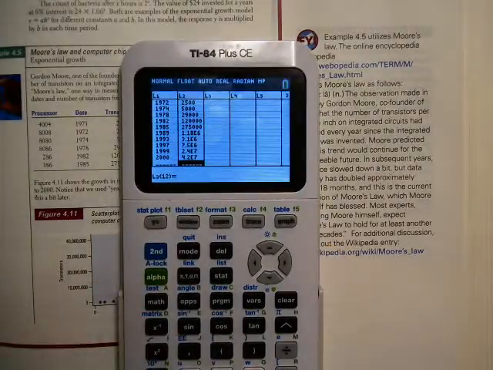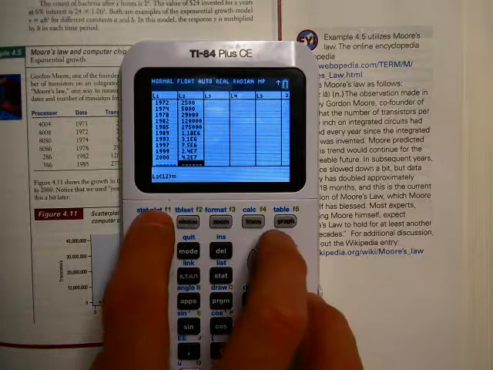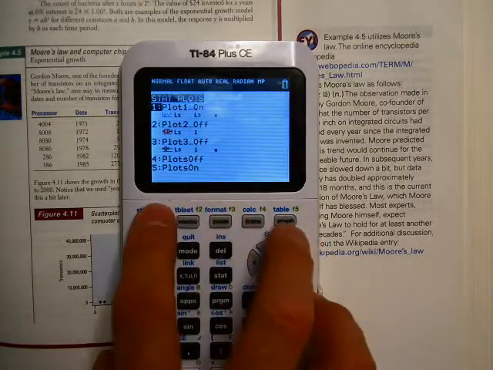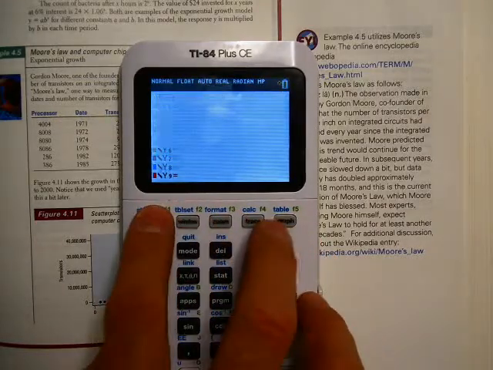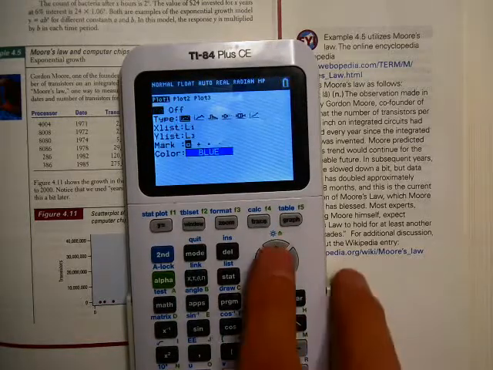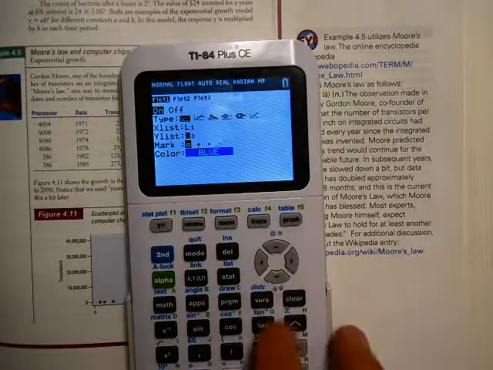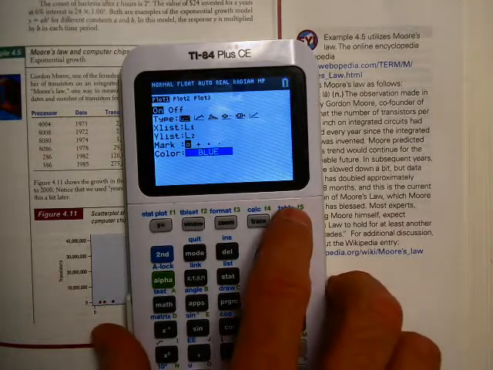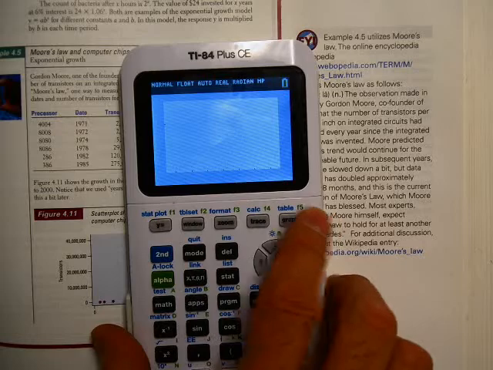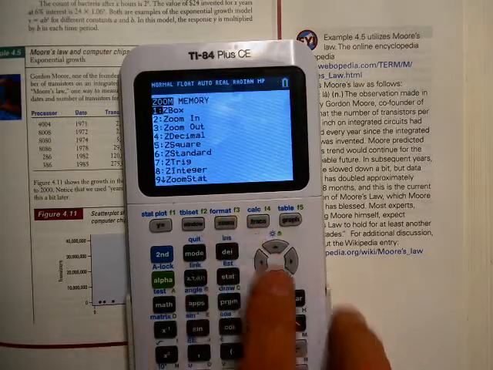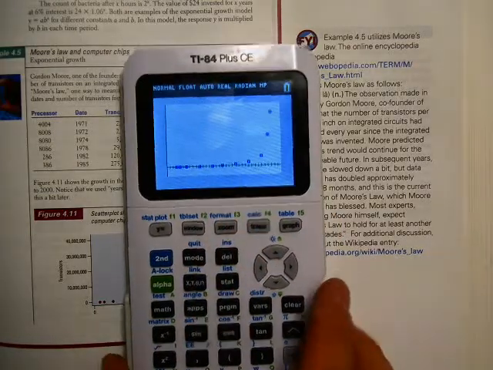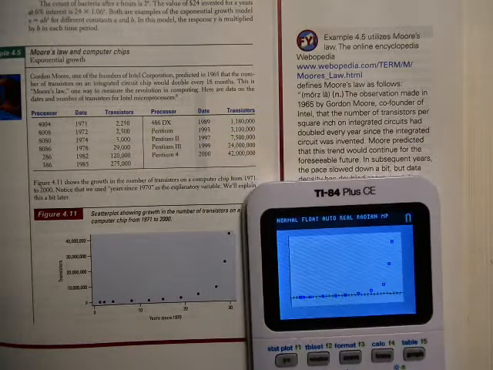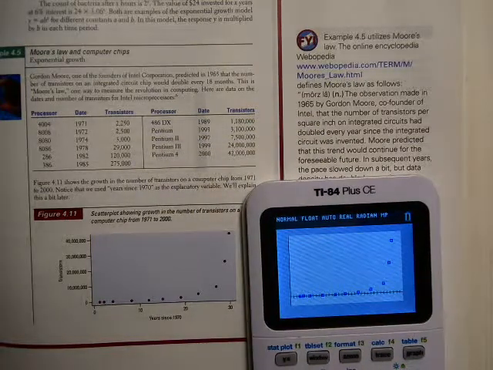Alright, so once we get that data in, let's just take a look at the graph. I'm going to see if everything's cleared out there. And I want scatter plot L1 and L2. And we'll zoom 9 so we can see that guy. And it looks just like the picture they give in the book.